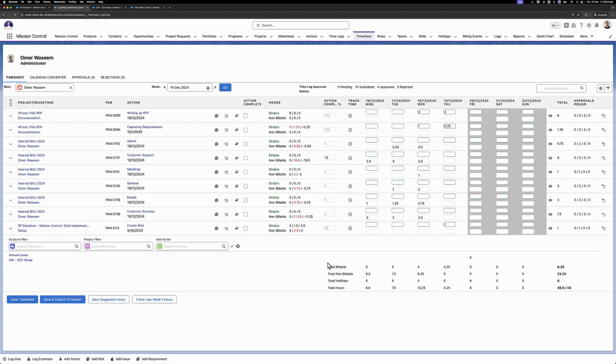So you can set timers from within the timesheet. The steps are pretty much the same as long as you see the log time icon outside of the system. You can start a timer from there as well. We'll cover how you can do that outside of the timesheet as well.